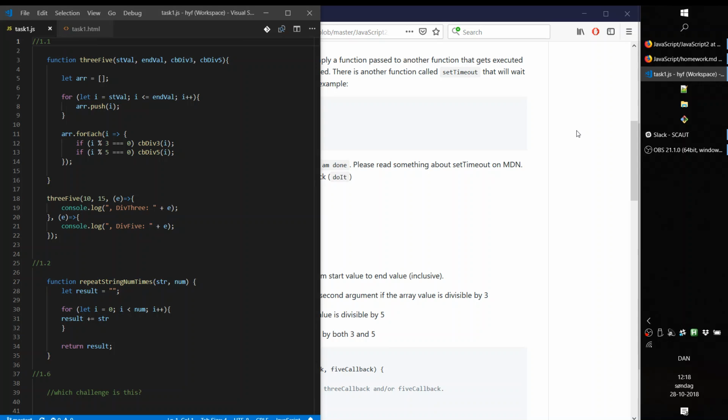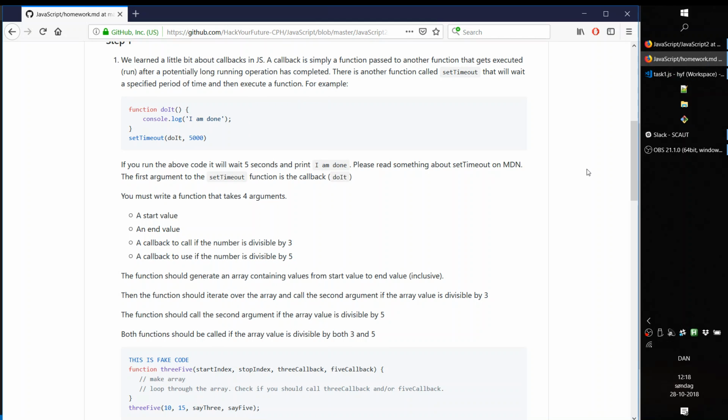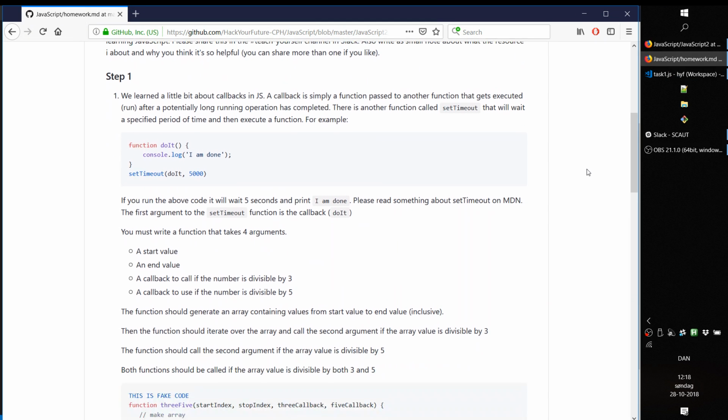Like in the example, I think there was a function called say3 and say5 that was a parameter of the 3-5 function, the 3 callback, 5 callback. So when you call that function, you go inside the 3-5 function. So you're just taking the parameter. A function is a function.